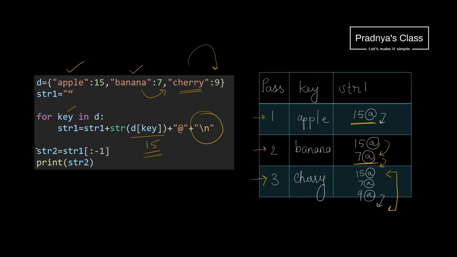Loop got over. Now look at this statement. We are removing the last character of the string. What is the last character? This new line character. This will get removed. It means what will be string 2 now? When we will print it, we will get 15 @, 7 @, 9 @. Because this last character, the new line character, got removed using that slicing concept.